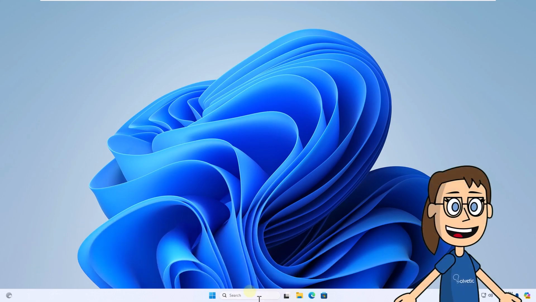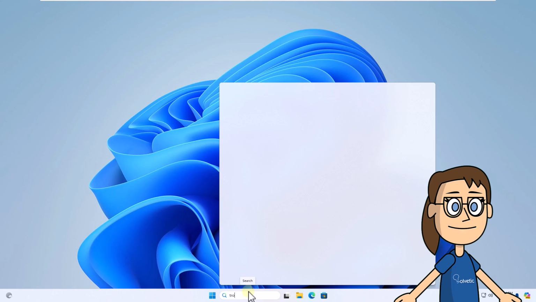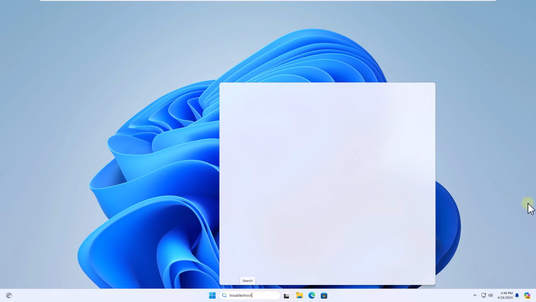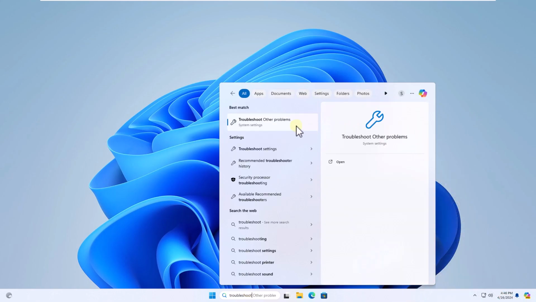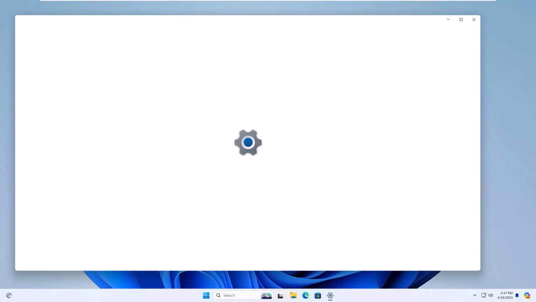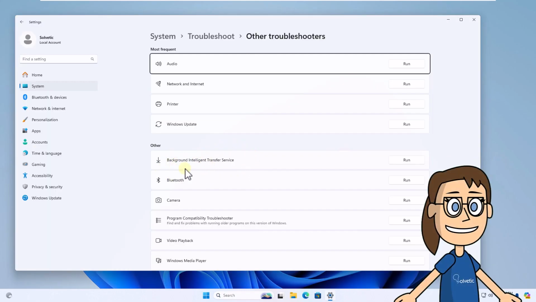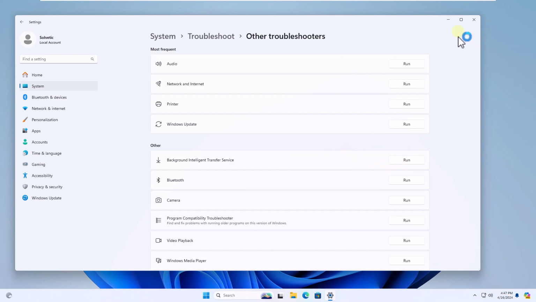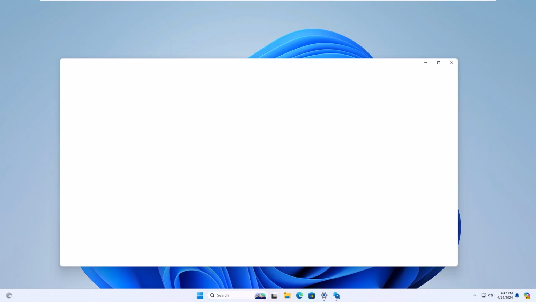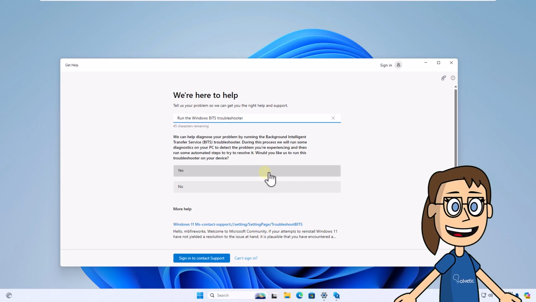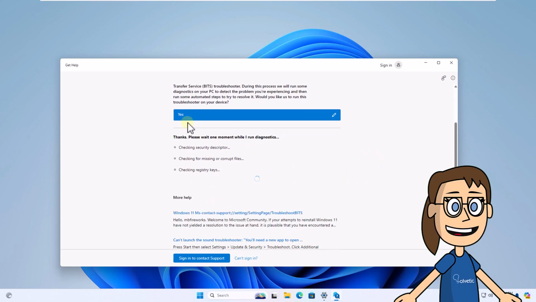To start, enter Troubleshoot in the search box. Click on Troubleshoot Other Problems. After that, in the section Background Intelligent Transfer Service, click on Run. As you can see, a wizard will open. There, you can interact with the required questions to proceed to search for errors and correct them automatically.